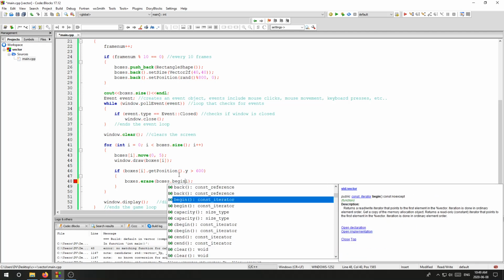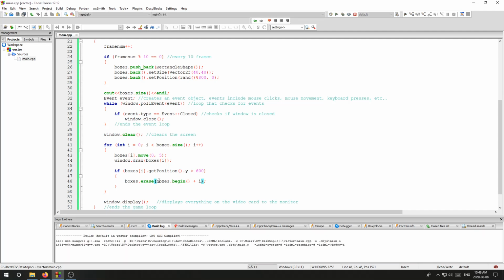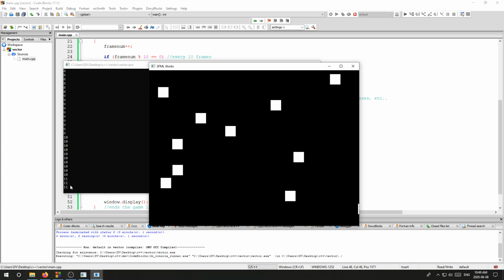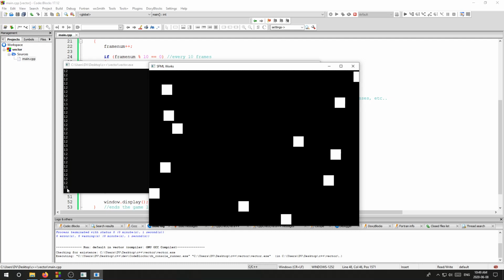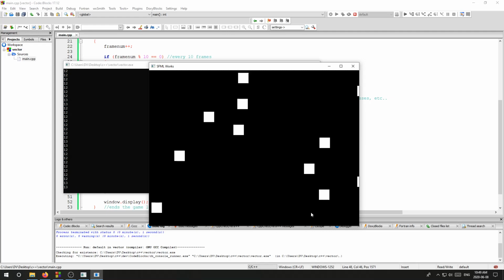So you write the word boxes.begin. Boxes.begin is the memory address of the first box in your vector. And boxes.end is the memory address of the last box in your vector. So if you write the word boxes.begin and then press +I, it knows to erase the thing 5 spots in the memory from the beginning of the vector. Kind of awkward, but watch what happens now. See how it's always kind of hovering around 12 or 13 boxes? That's because they're getting erased off the screen as they go.